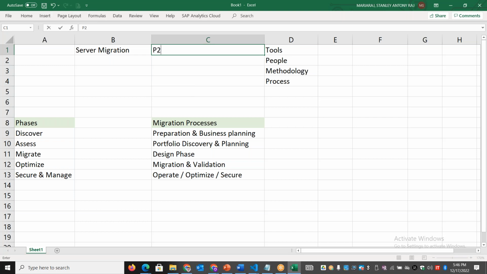We have to do a P2V, physical to virtual, or physical directly to cloud, or virtual to virtual, or virtual to cloud. You can also have an image that can be converted to a cloud VM. When I say image, it can be in a VHD format, or an OVF format, or OVA format, or any different file formats of images. Okay, there is server migration, but that is not the only migration we're talking about.